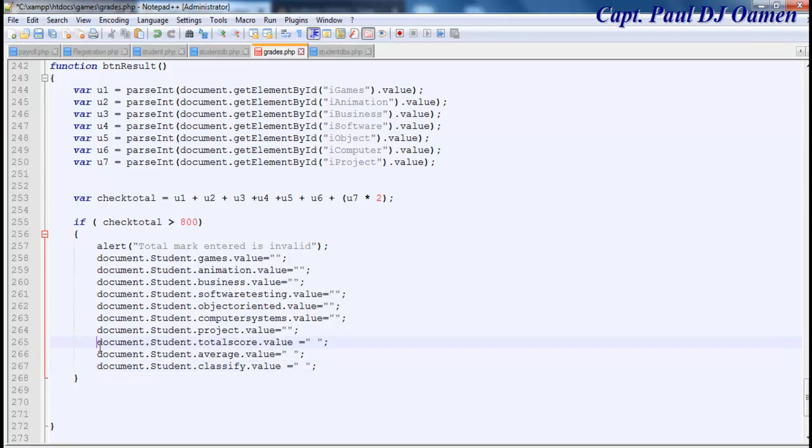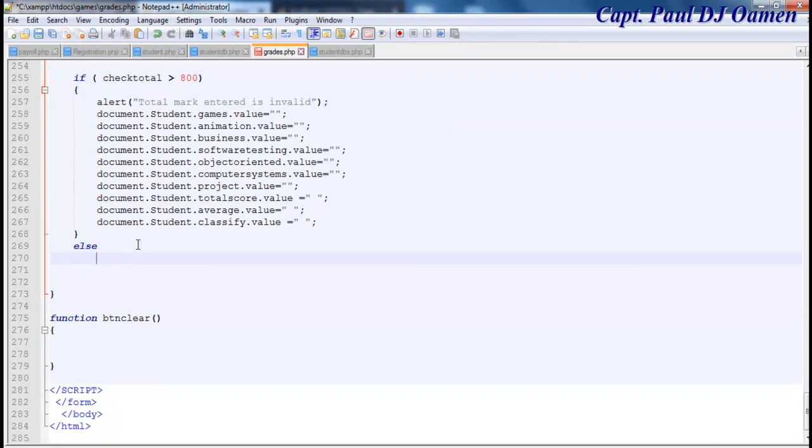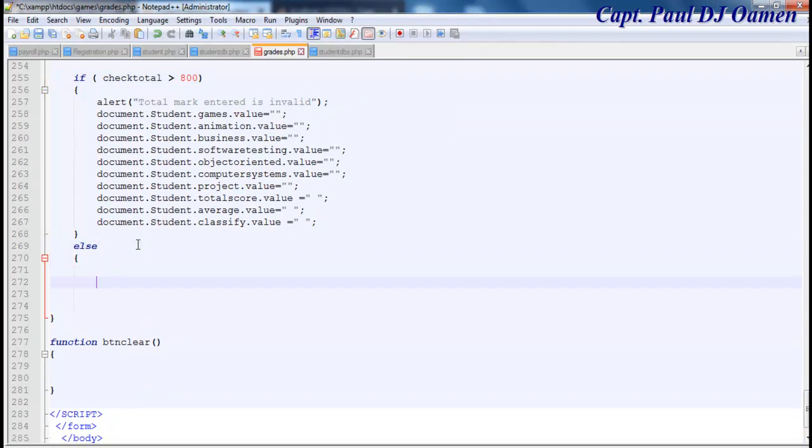There we go. Okay, supposing final total is less than 800, what do we do then? In that case, we use else here. Else, let's carry out as follows. So I'm going to say document student, copy that, paste that in here.